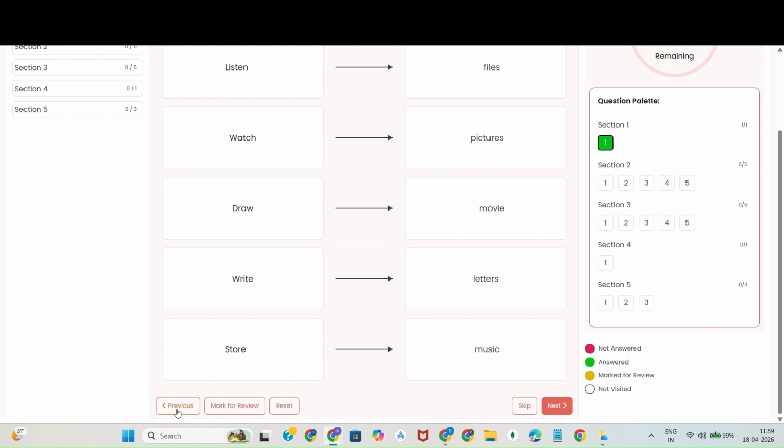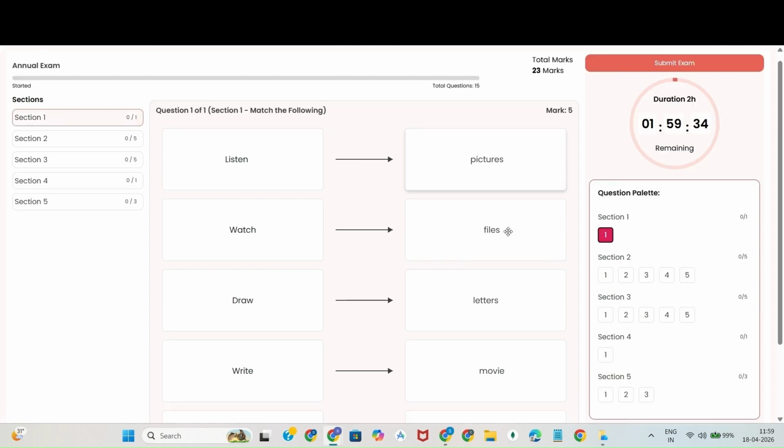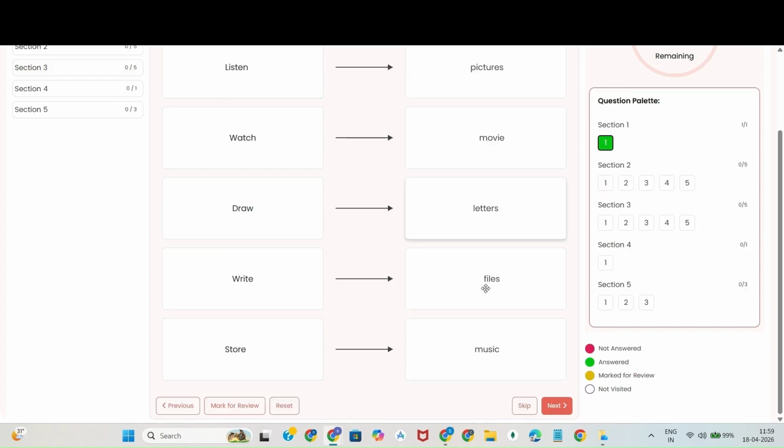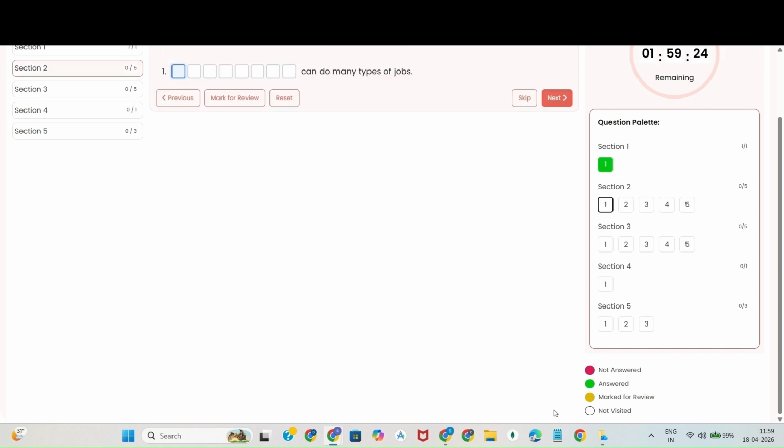Each question has options and controls. Use Previous to go back, Mark for Review to revisit later, and Reset to reset your answer, allowing you to attempt the question again. You can use Skip to move to the next question without answering, and Next to save your answer and continue.